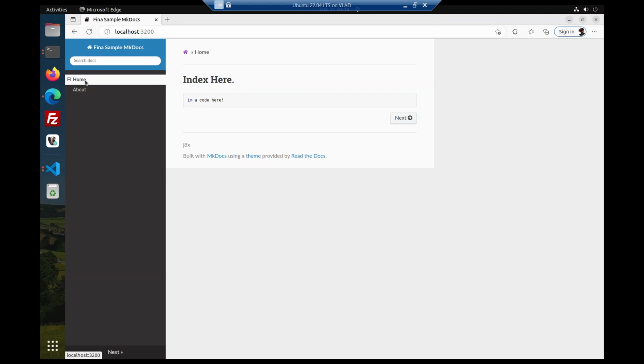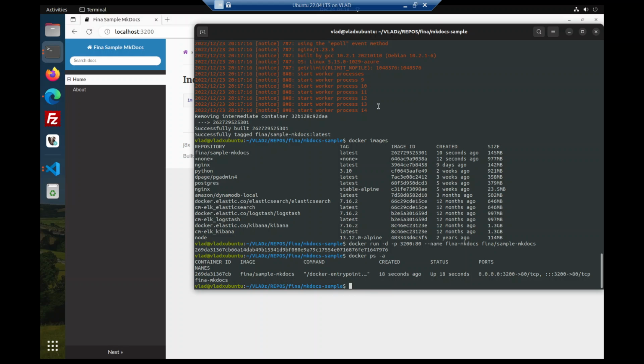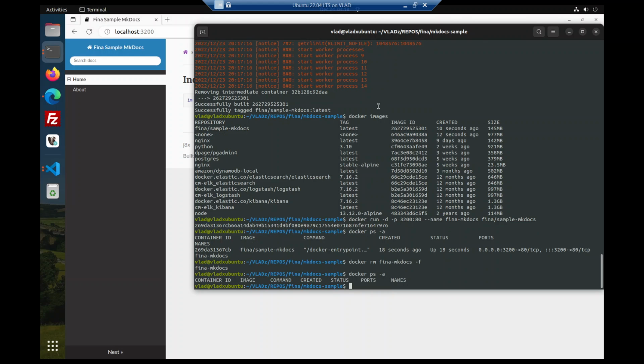It's running. Now we want to stop this. Docker ps. We want to stop that Docker container, or maybe even remove it with force. Docker ps. So no more container running. So now we want to drink water.